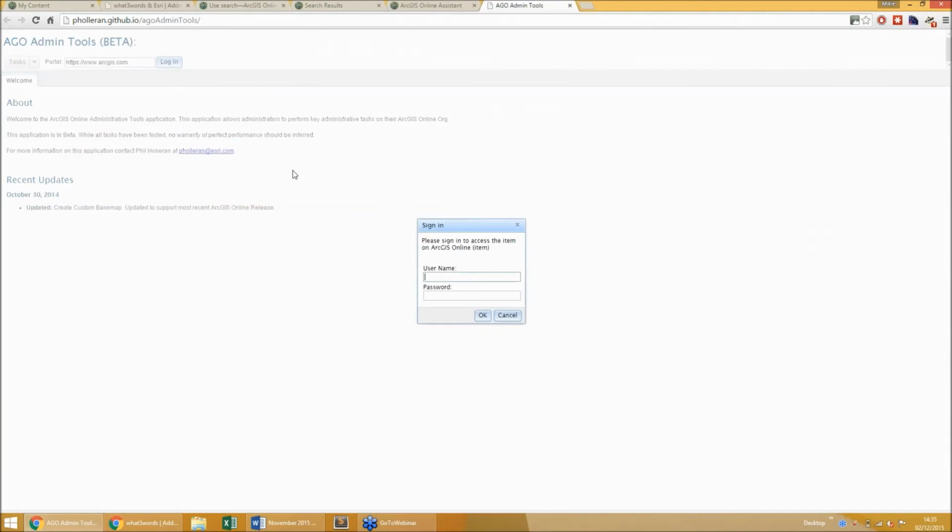So what you do is you just log in. You log in with your credentials. Now you have to be an administrator to be able to use this. So I'm just going to get my credentials. Okay, so let me just get that.